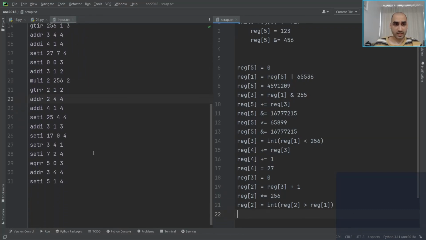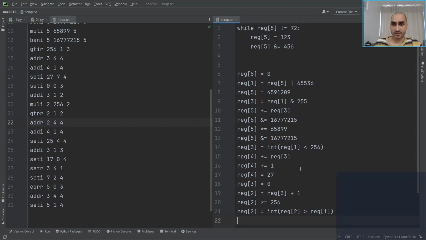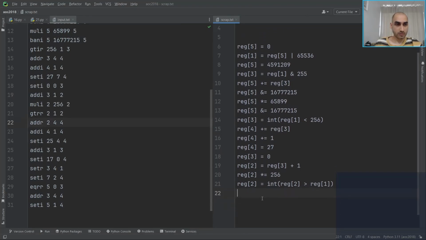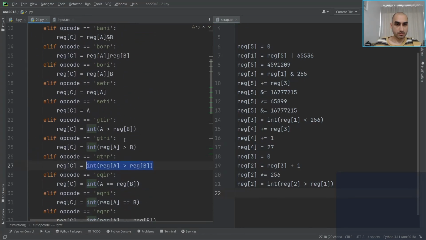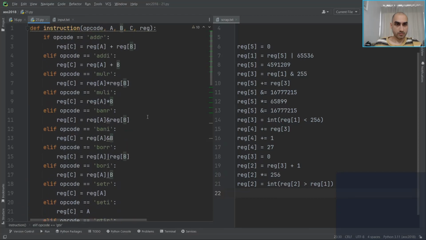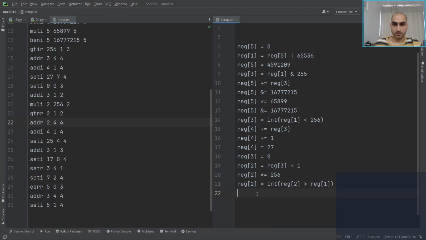Well, we've almost got to the end of the instructions. Then now we can start cutting stuff out soon. All right, add R. Reg C equals reg A plus reg B. So reg 4 equals reg, so it's going to be plus equal reg 2.